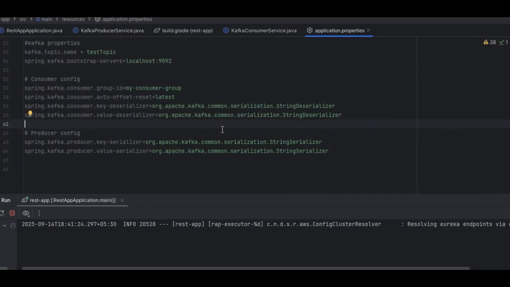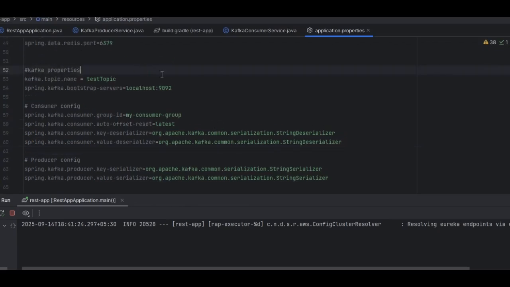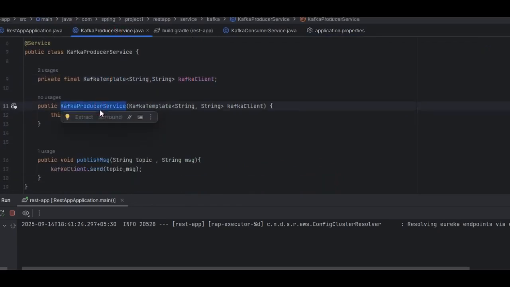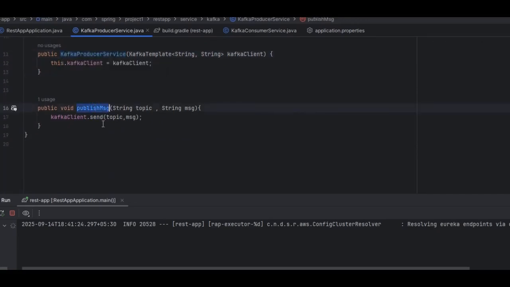So this is done, and now let's see the producer code. We have this Kafka template, Kafka client, and this Kafka client is initialized over here. Then we have this publish message method. It is taking the topic name as a string and the message. Now let's come to the consumer.